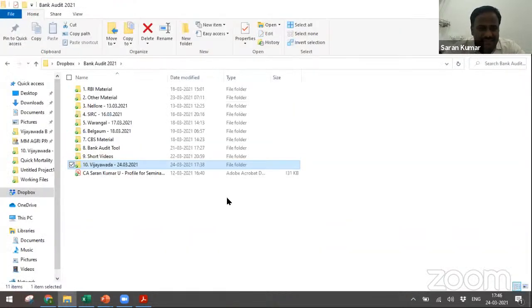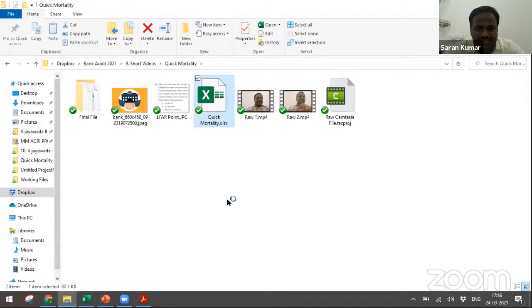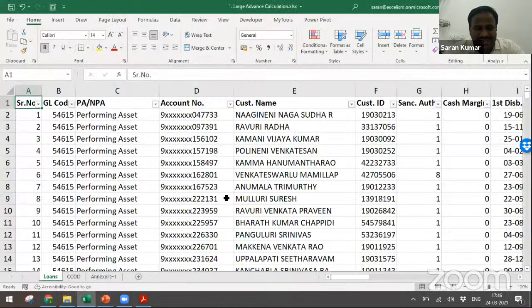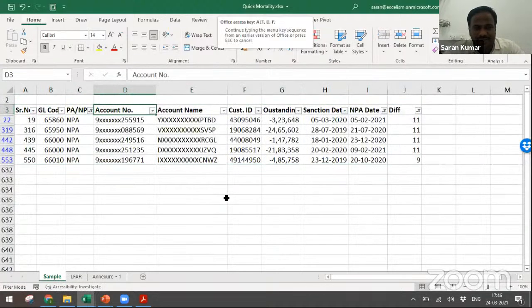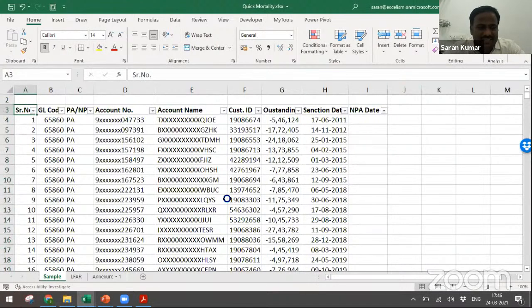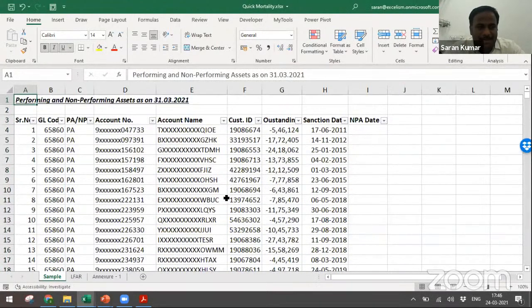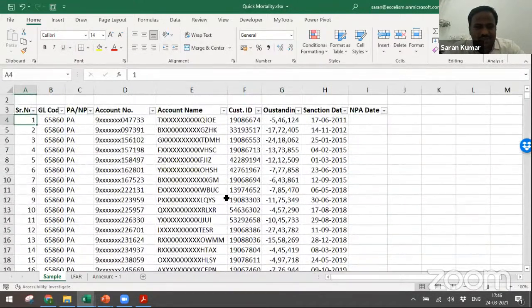In fact, in one of the recent videos which I have released about quick mortality, I have explained this in detail. Now let me take this. Okay, let me remove this. Let me even remove this. Okay, friends, this is basically the performing and non-performing assets as on 31st March 2021. You'll be having all the columns like this. So let me have one more column called difference, because I'm going to calculate the difference.